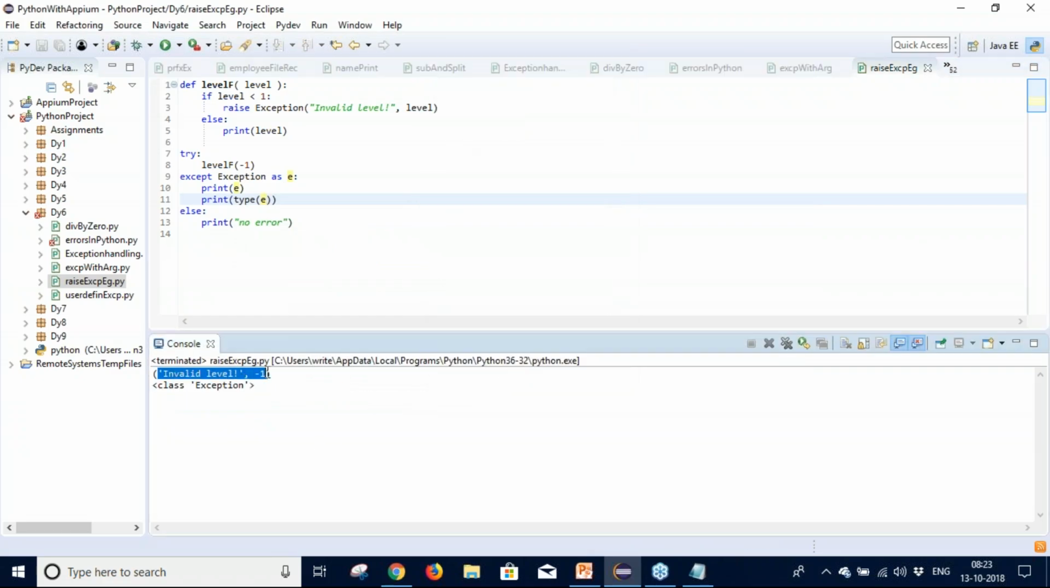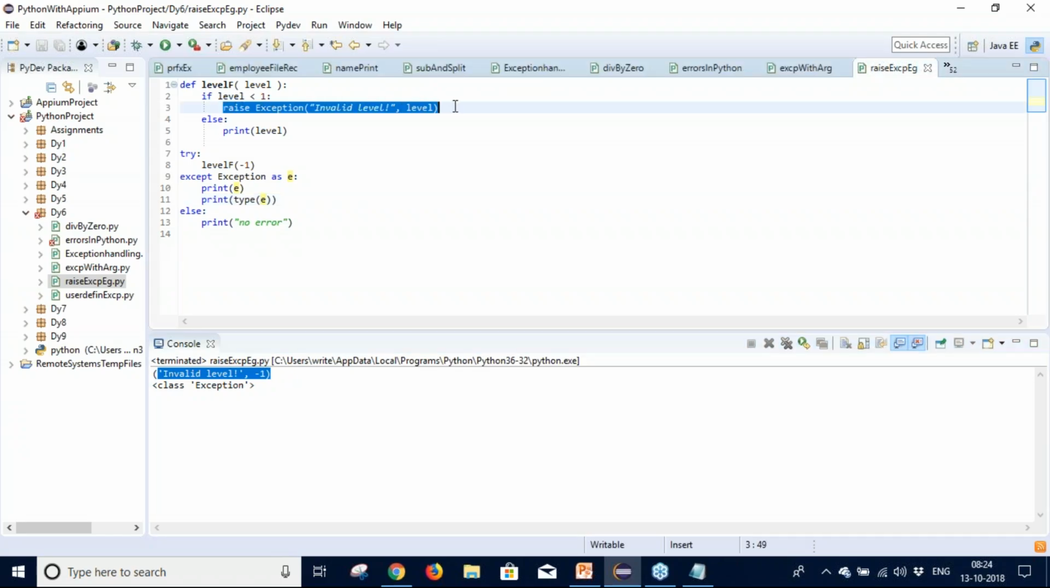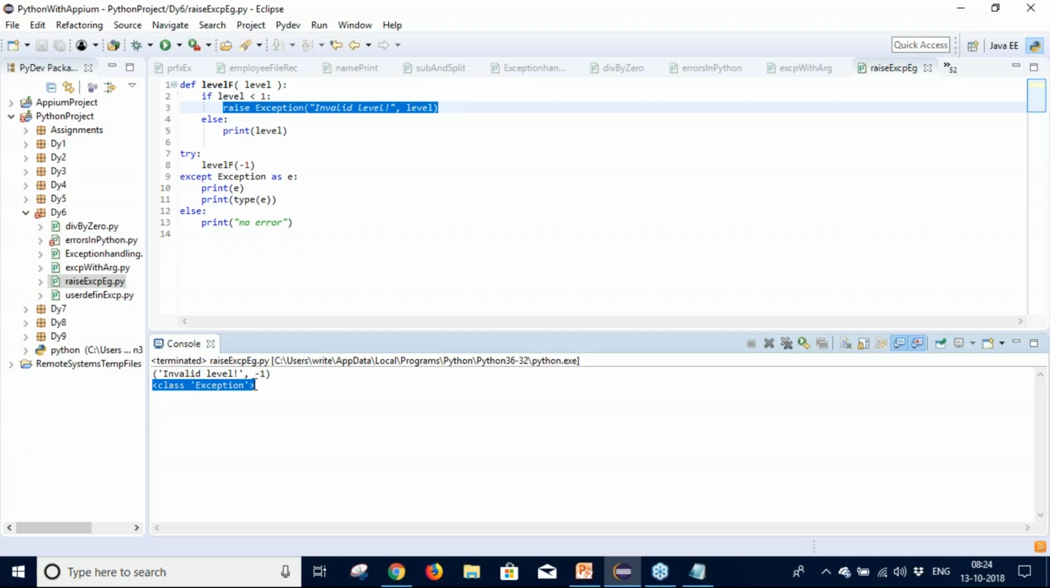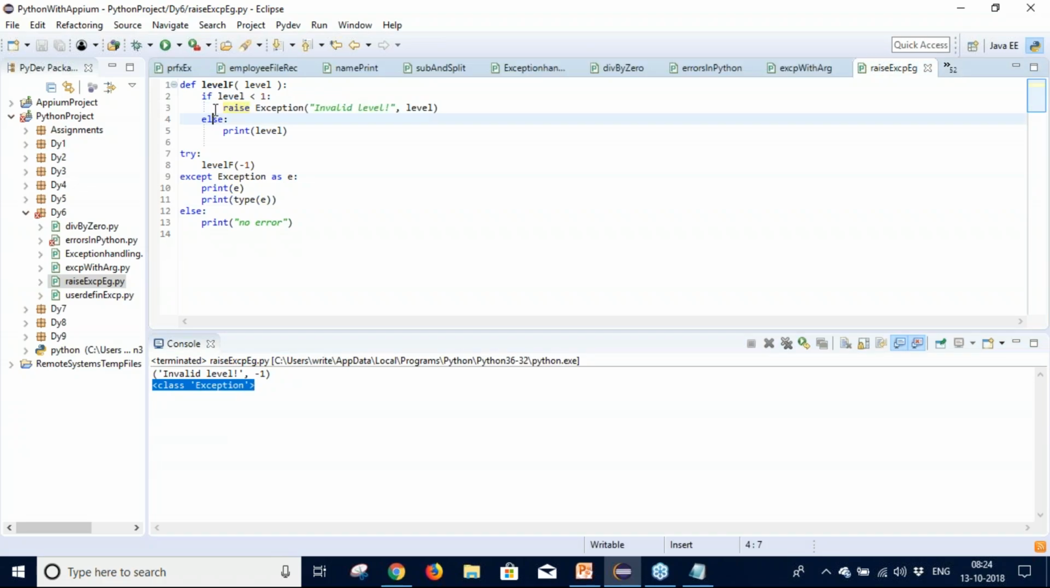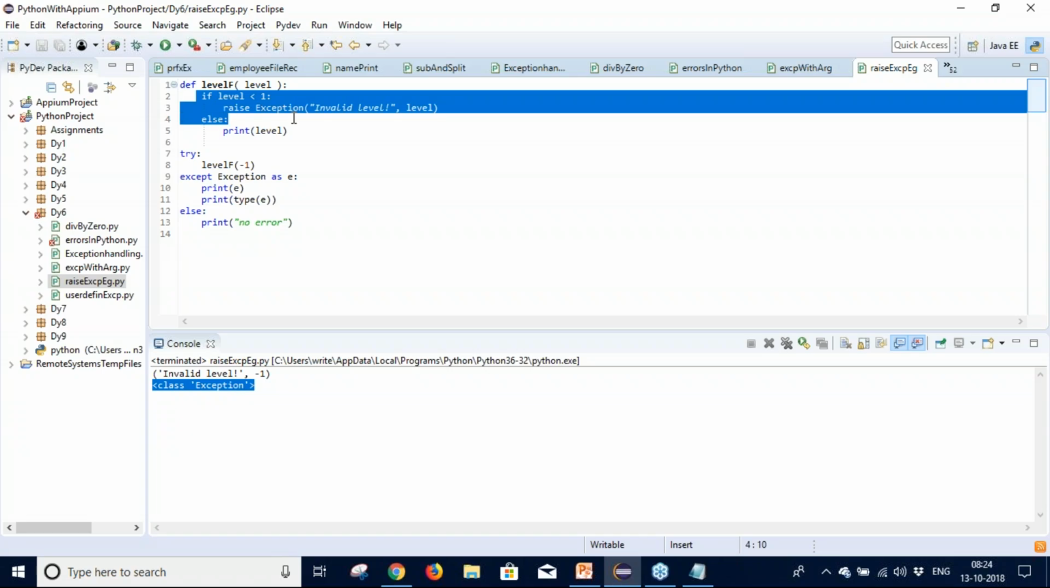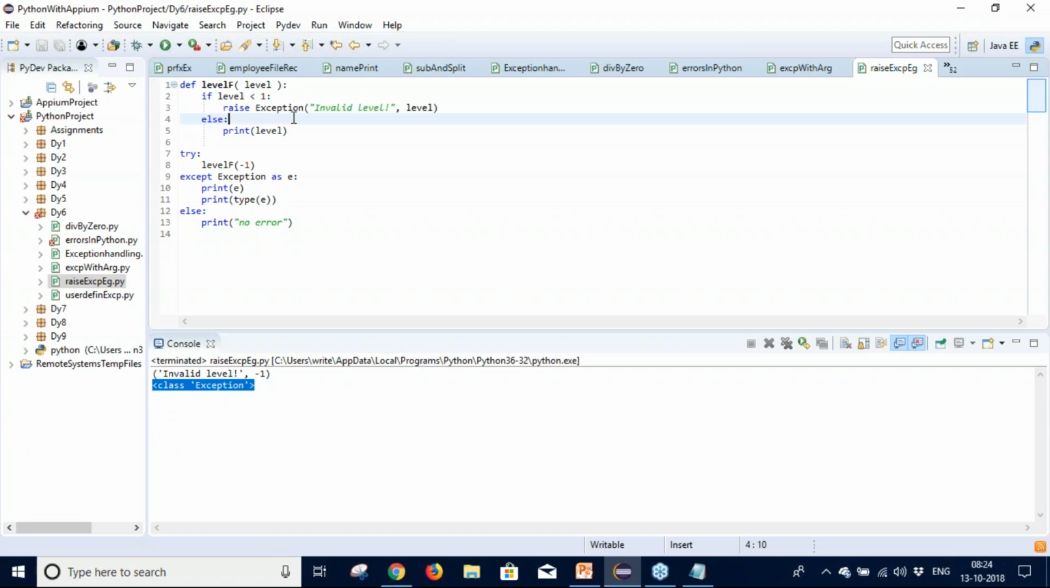So do you see this invalid level -1 getting printed, which is the message provided here? And the built-in exception class was Exception only. So this is an exception which has been raised by us. So if we encounter a situation in a program which we want to treat as an exception, we can do so by using this keyword raise. Any questions in here?